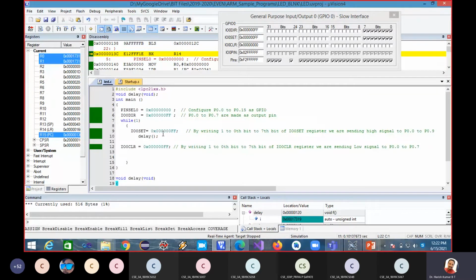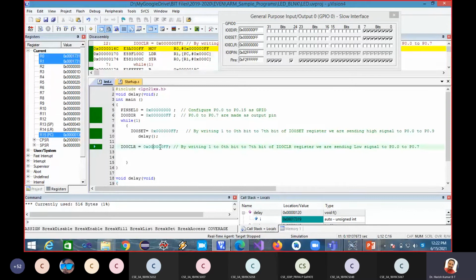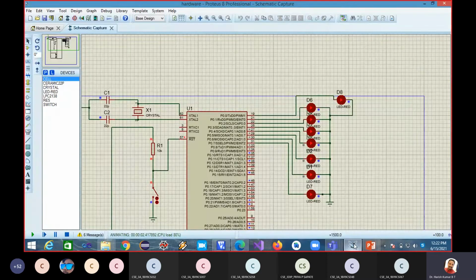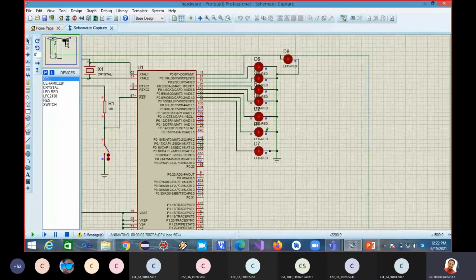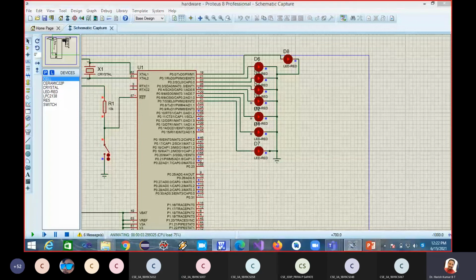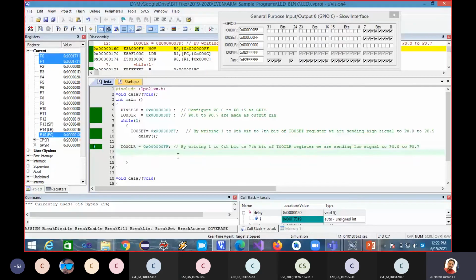IO0 CLR 2468, correct? Let me check. Sir, delay is missing. Oh, delay is not there. 1 second. Oh, here. See, after this, we haven't called delay. This delay after clearing.